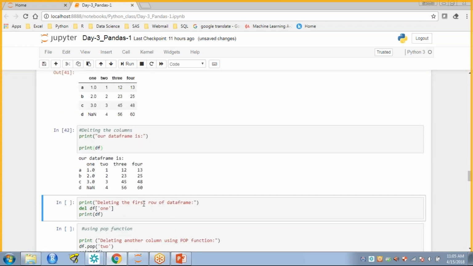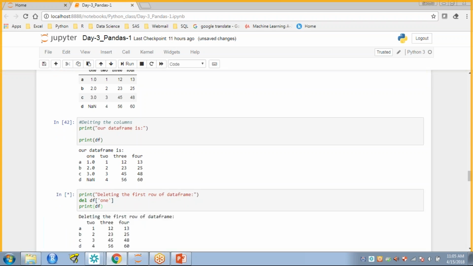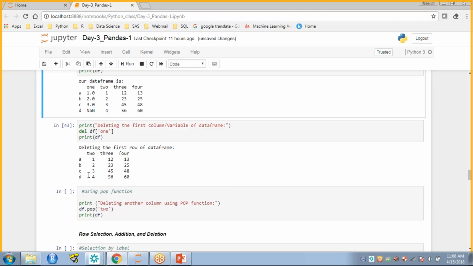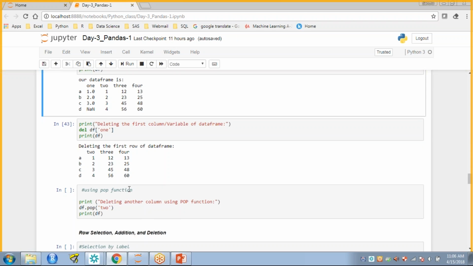Suppose I want to delete the first row of the data frame, how will it be? Let's see how it is going to change. Sorry, this is not a row, this should be the column or variable. So this is going to delete the first column. Now the first column has been deleted, and we have the remaining three columns. This is how you can delete those.